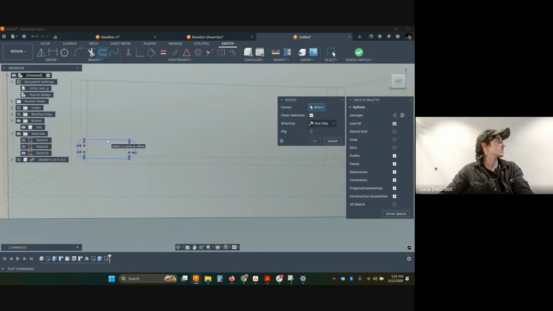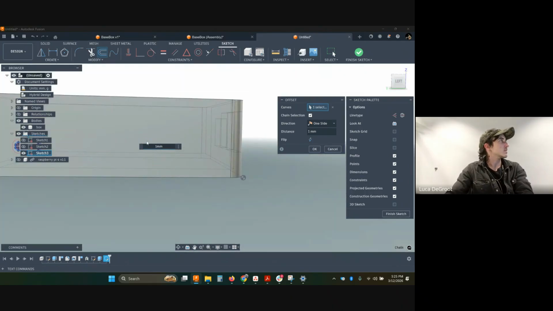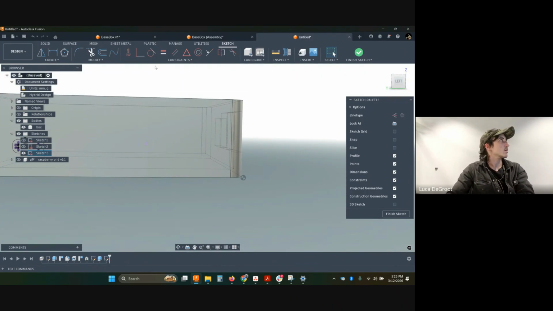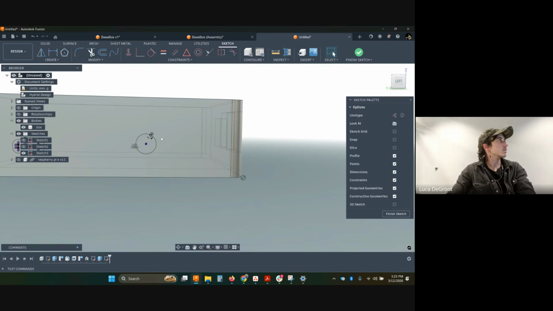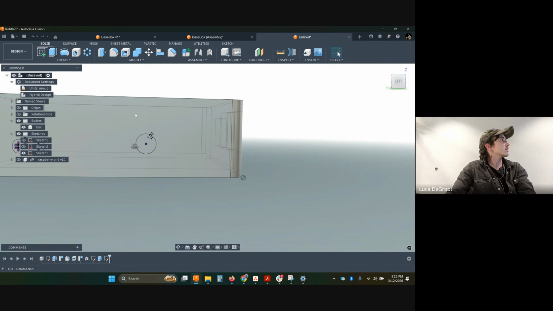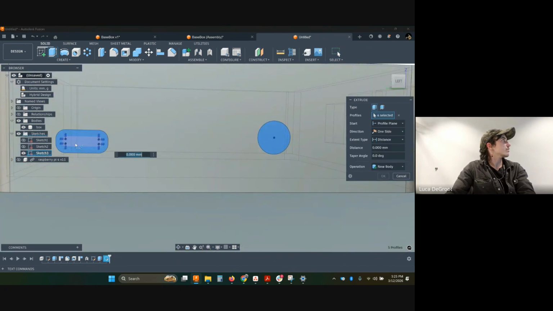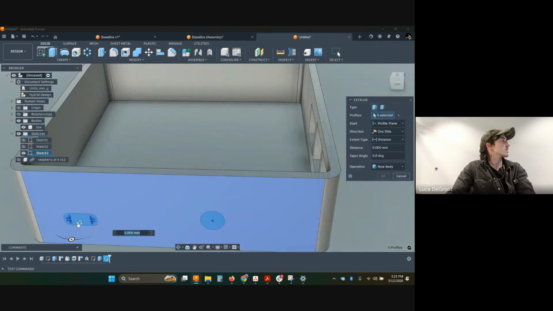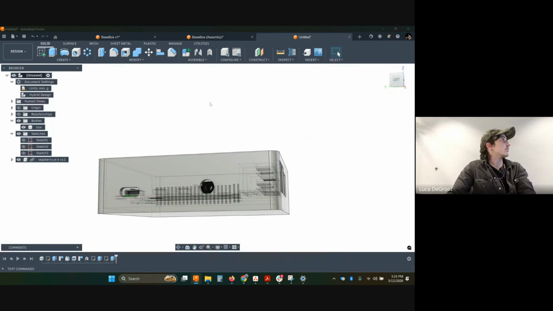I'm going to offset this by 1 millimeter. And offset this one, also offset 1 millimeter. Similarly, make sure that this gets cut through. So now I actually have all my ports mounted.